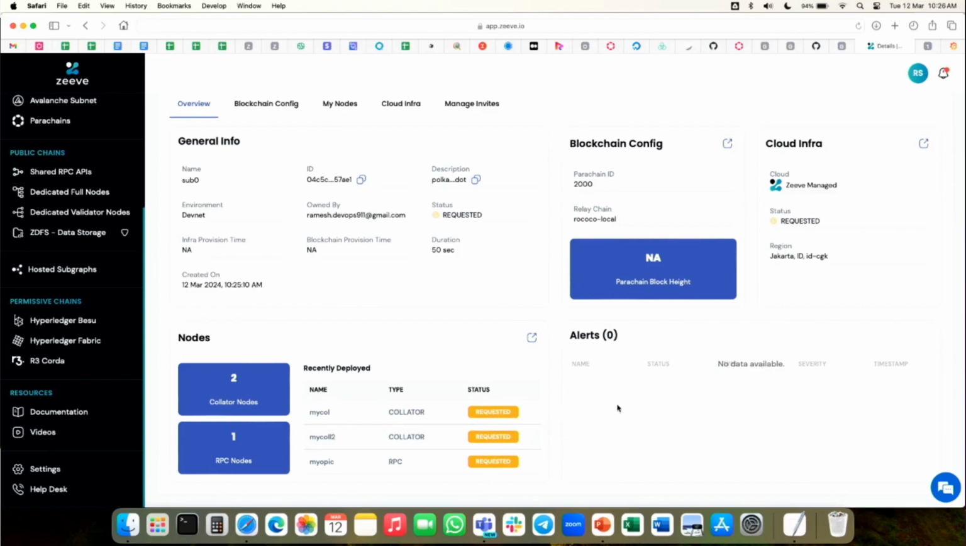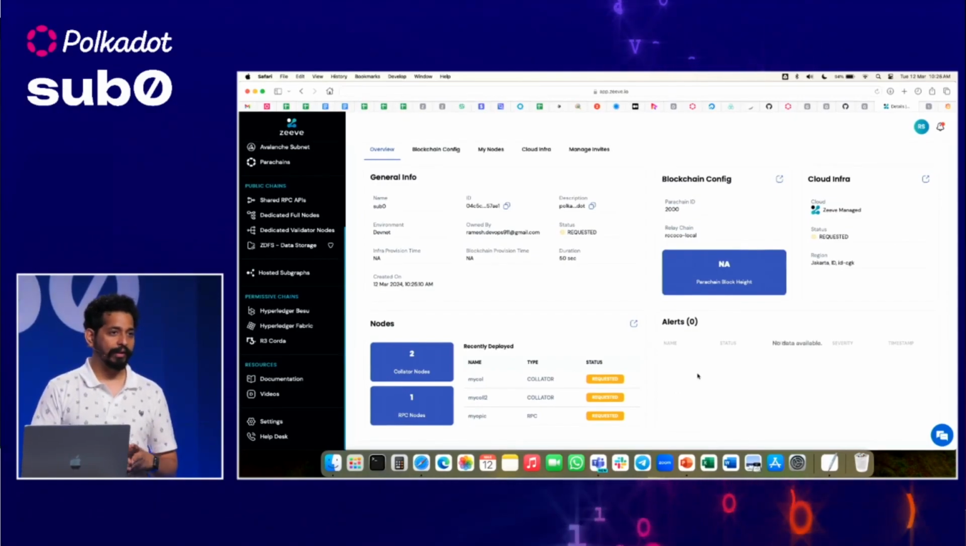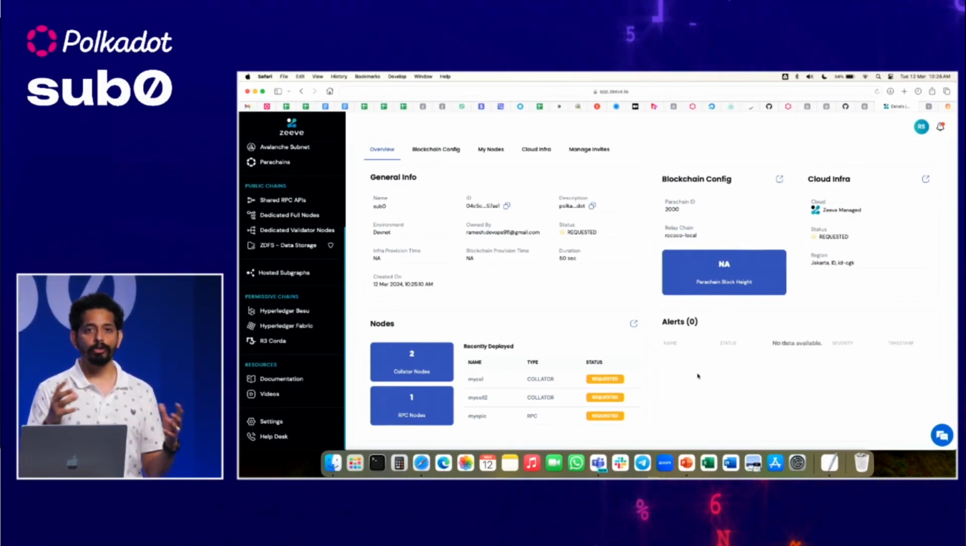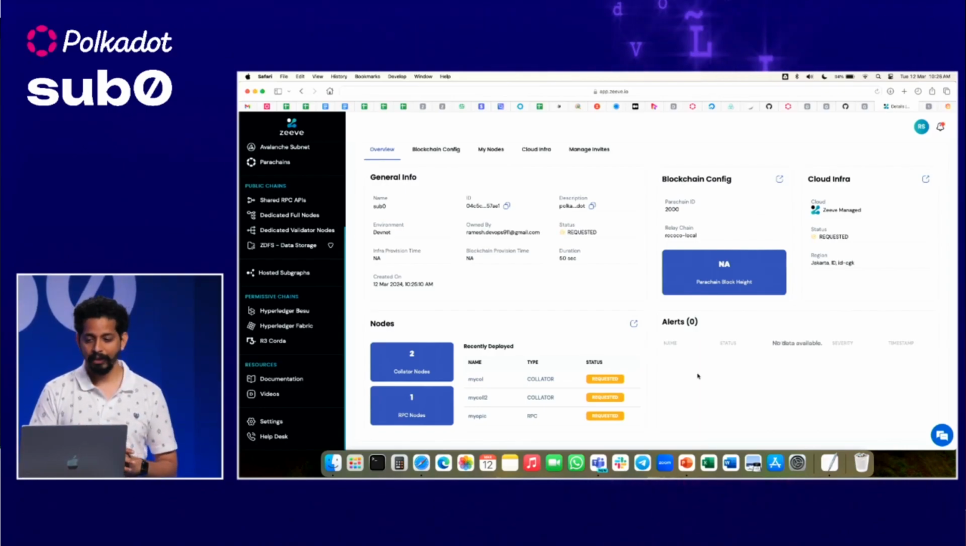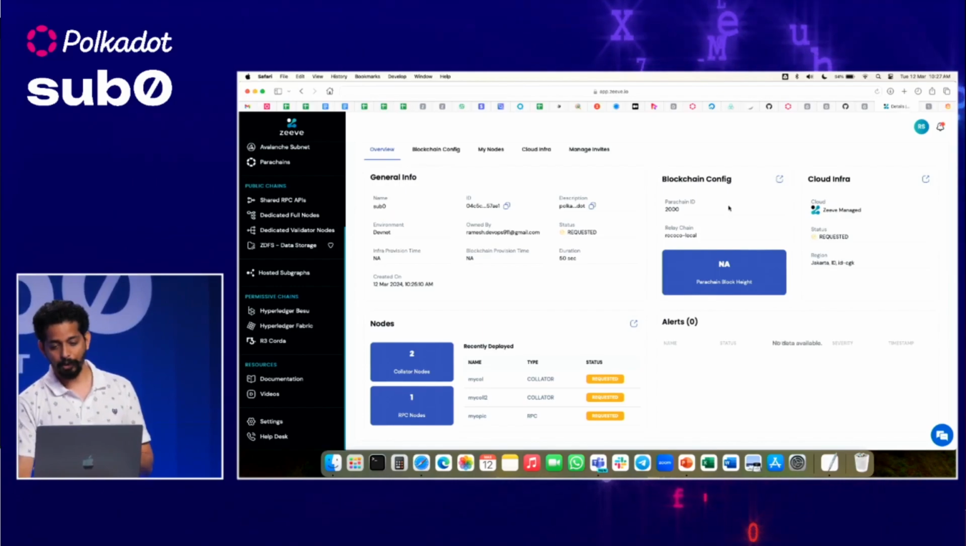Now, alert section on the right bottom is a very interesting one. In case something goes wrong, you would see all those alerts coming in right there. There is a dedicated section as well, which I'll run when I'll talk about a running network.